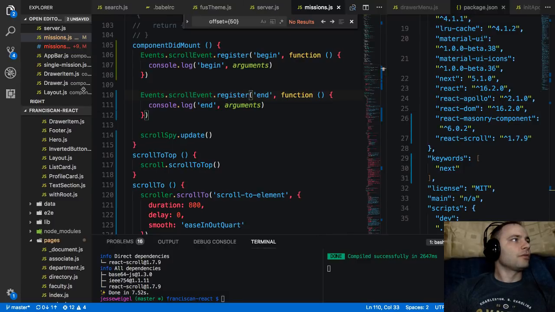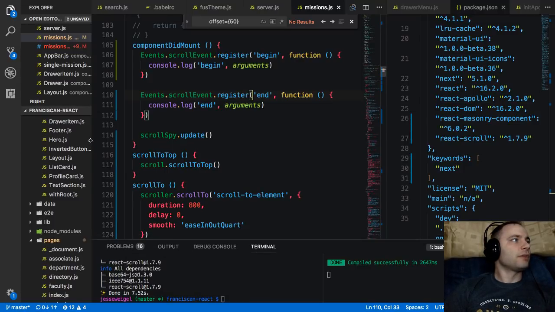All right, so for now, let me make some space, get rid of this sidebar. I don't need that.